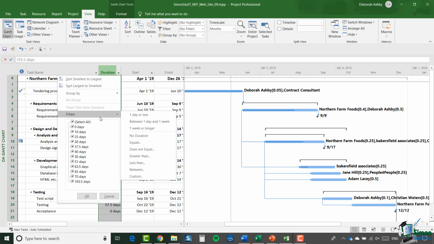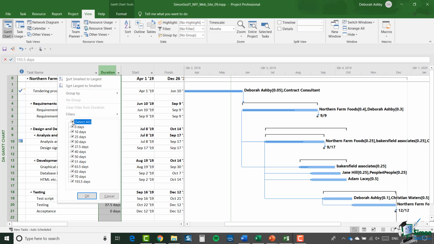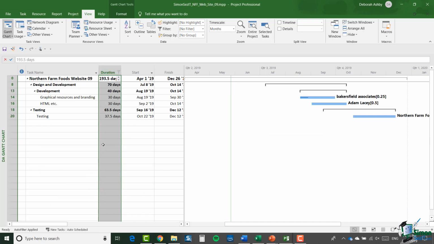So immediately below the word filter, there is a set of checkboxes, and you can enable or disable which values you want to see specifically and individually. So if I wanted to filter on, for example, only tasks with a duration of 30 or 37.5 days, I can select both of them, click on OK, and my filter will be applied.